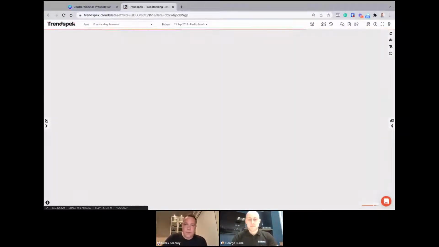Exactly the same. Trendspek runs through role-based access control, so you can give different people internally different types of roles. A typical workflow would be an asset manager completing a drone pilot having upload permission. They would come in and just upload all of the photographs.